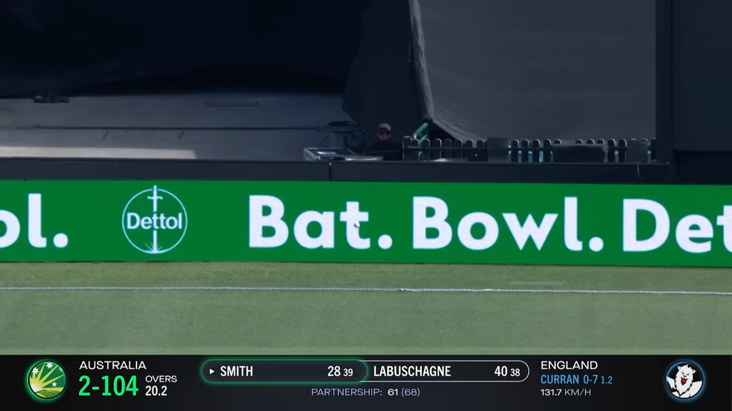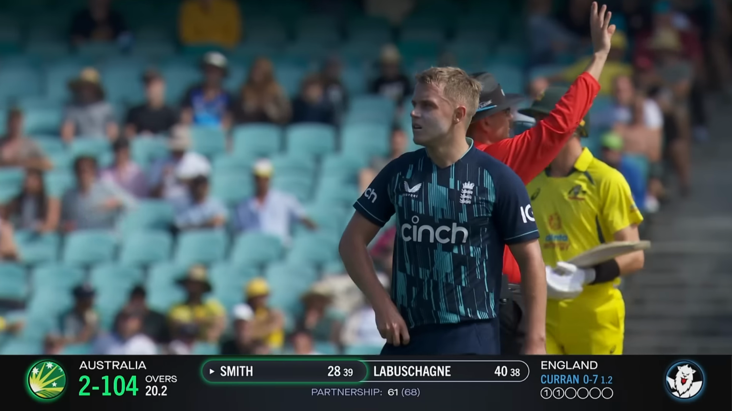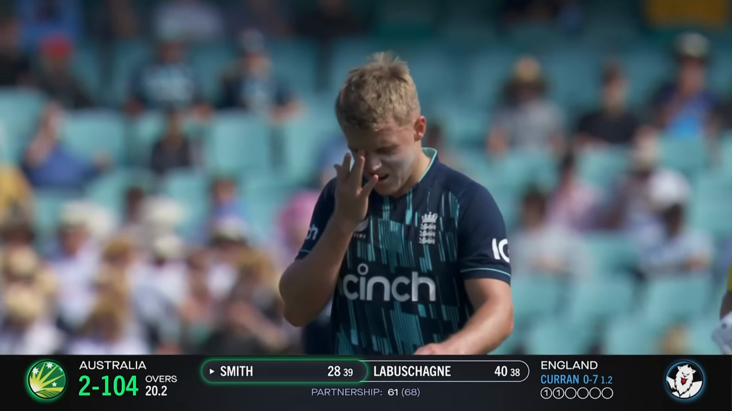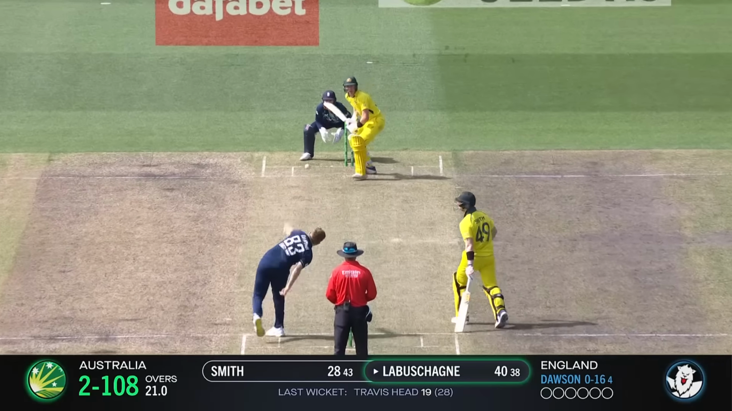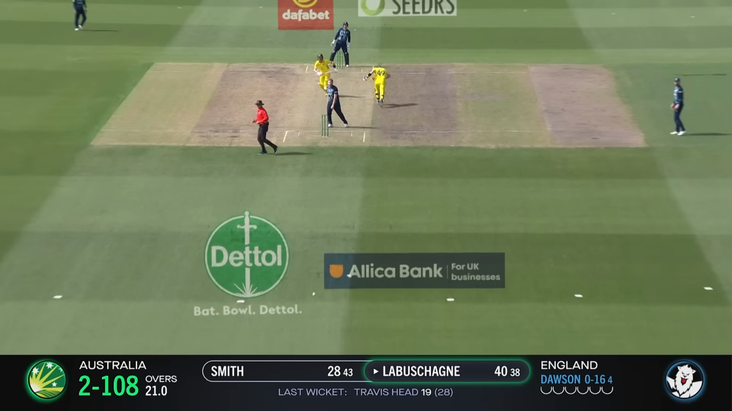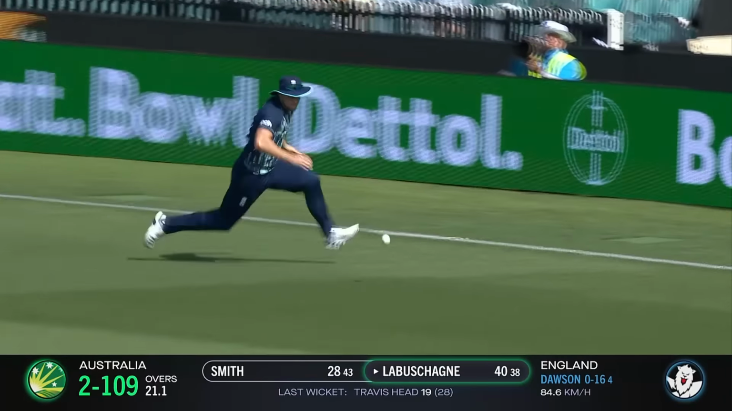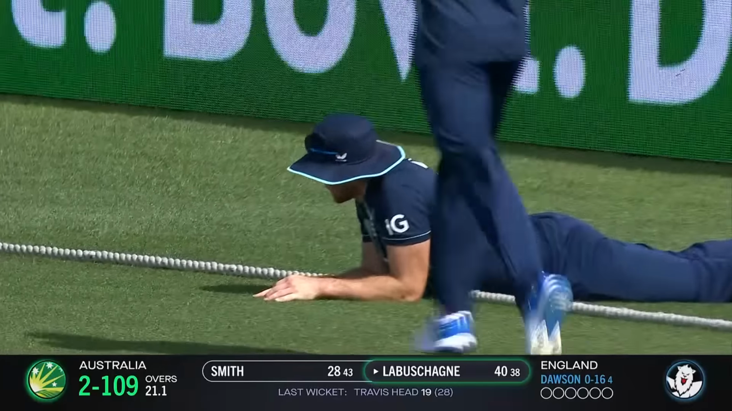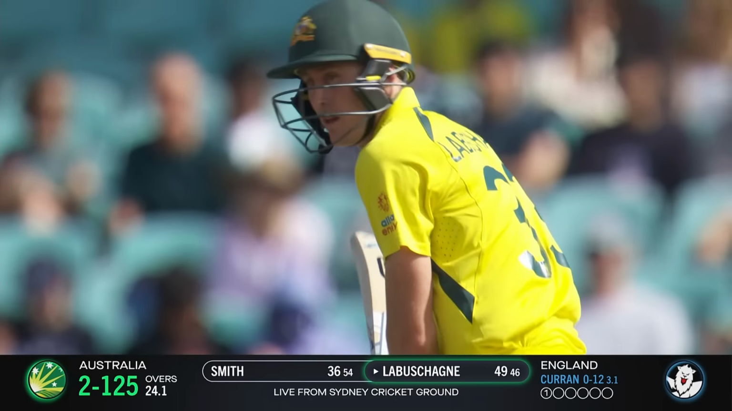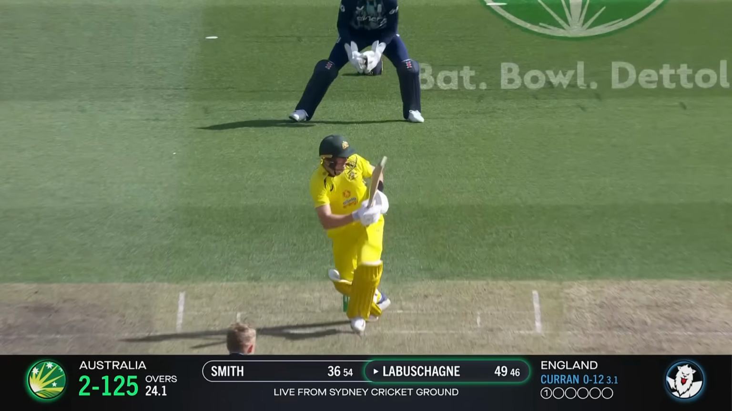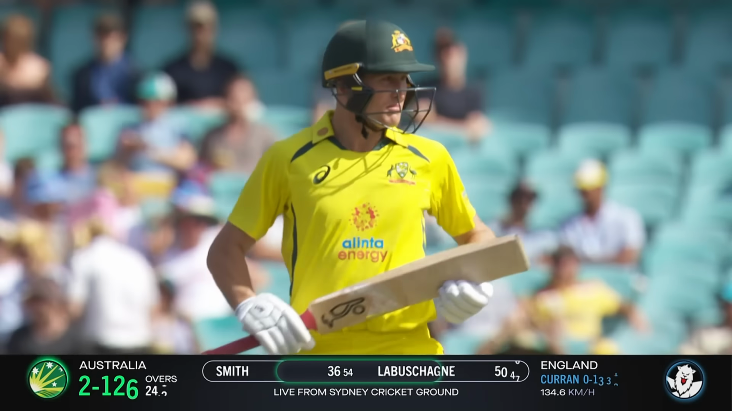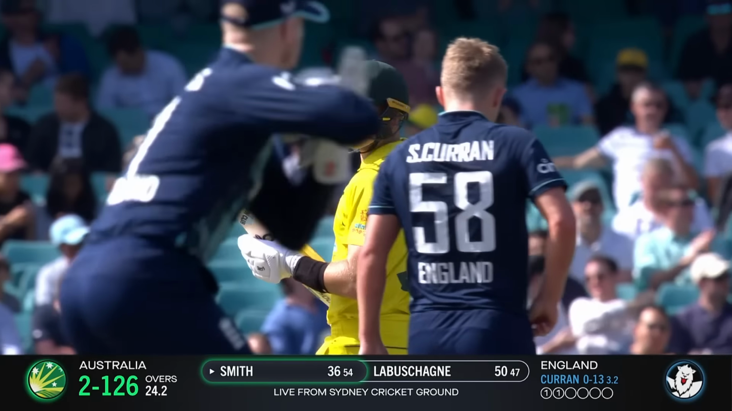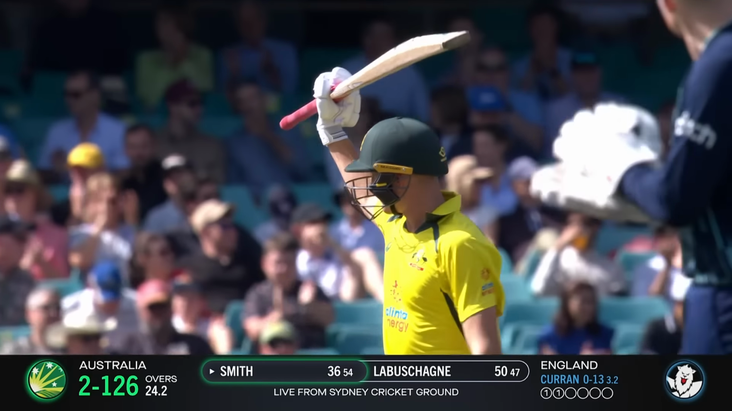It's bounced so high. It's gone over Sam Billings to the boundary. It's like he bowled it on a trampoline. Gentle chip. Straight. And Willey can't get there. Work round the corner. 50 for Marnus Labuschagne. His 6th in one-day international cricket, and his first against England. Well batted.